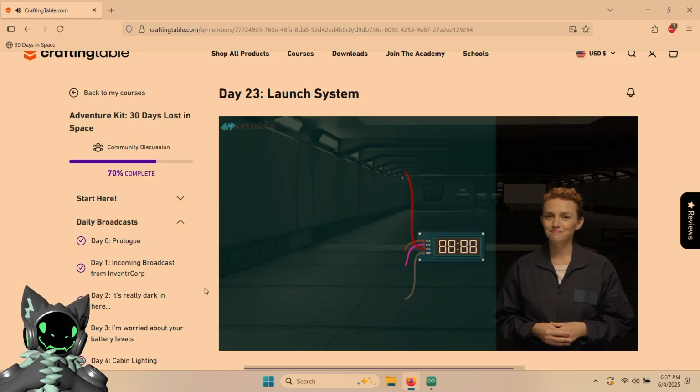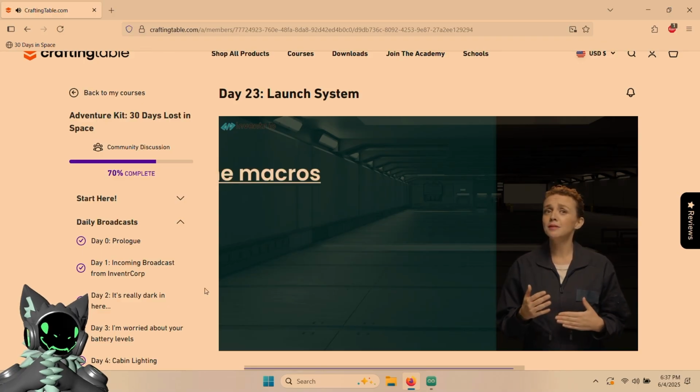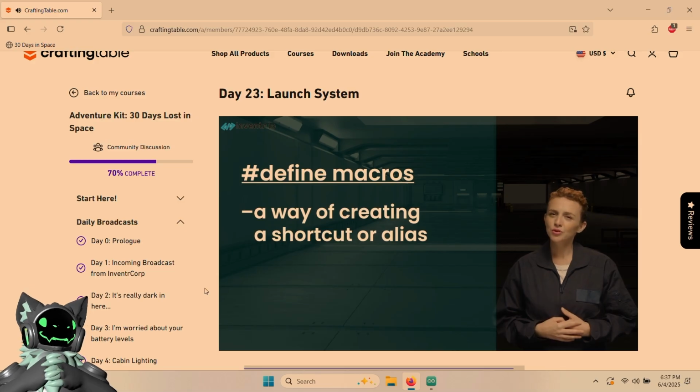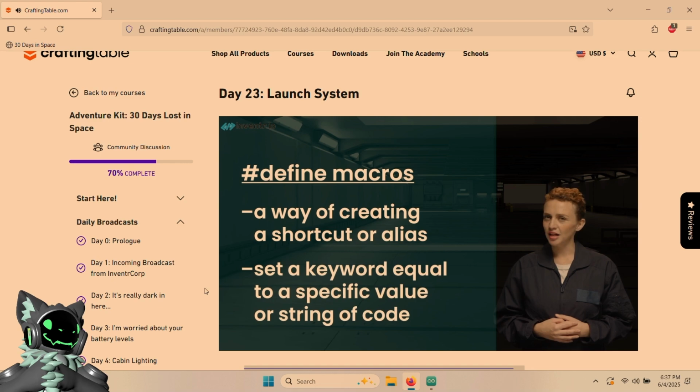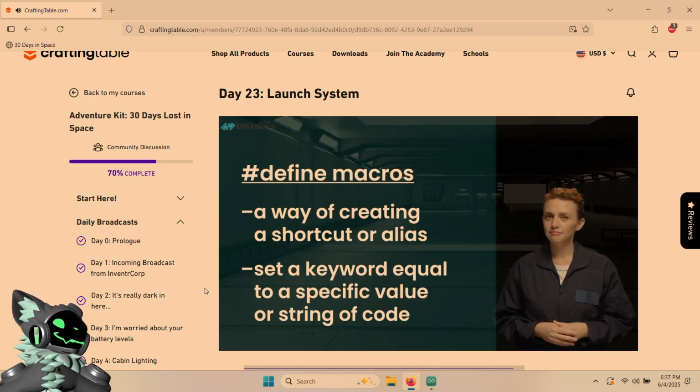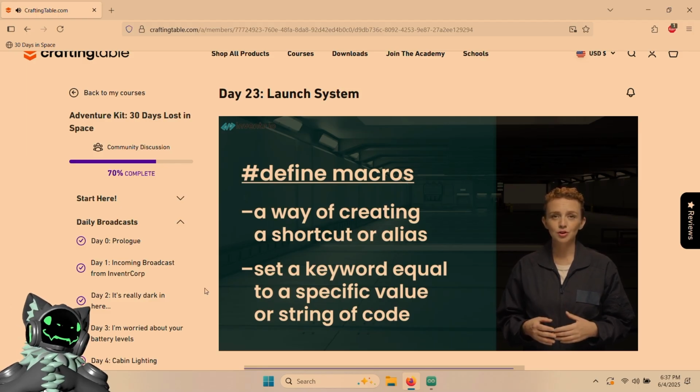Let's have a small detour to define macros. When you see define in our code, it's essentially a way of creating a shortcut or an alias. We set a keyword equal to a specific value or string of code. This way, instead of having to type out the whole thing every time, we can just use the keyword. It is also useful when we have the same thing written in multiple places, like occasionally pinouts, so we only need to change it once. This makes our code cleaner and easier to understand. It's like having a code name or a shorthand for your favorite lengthy space lingo.